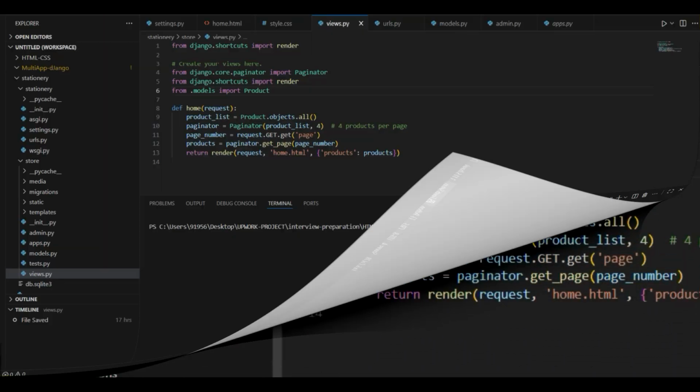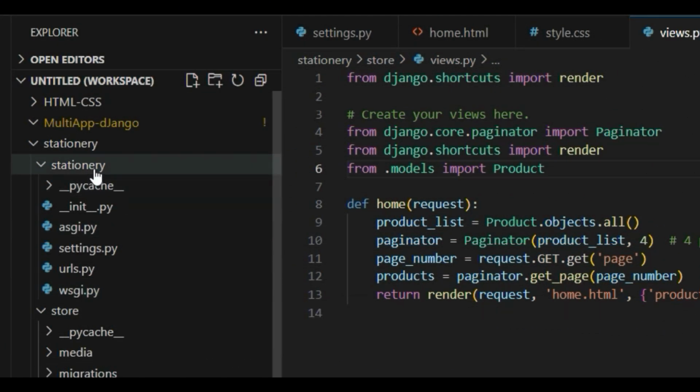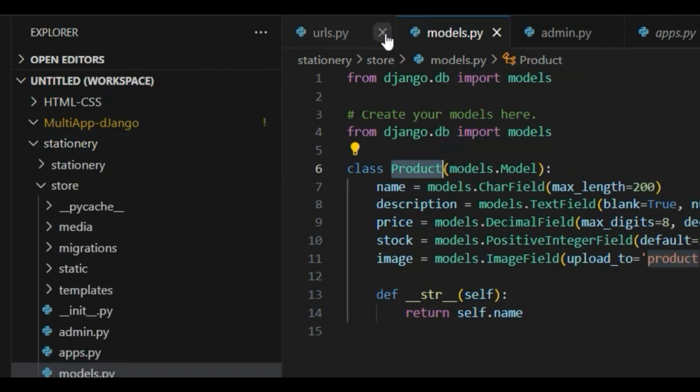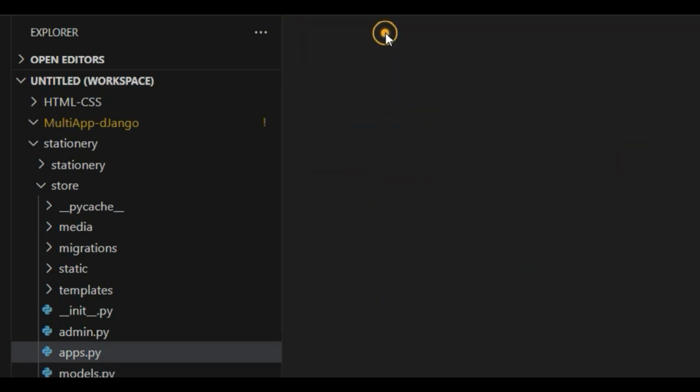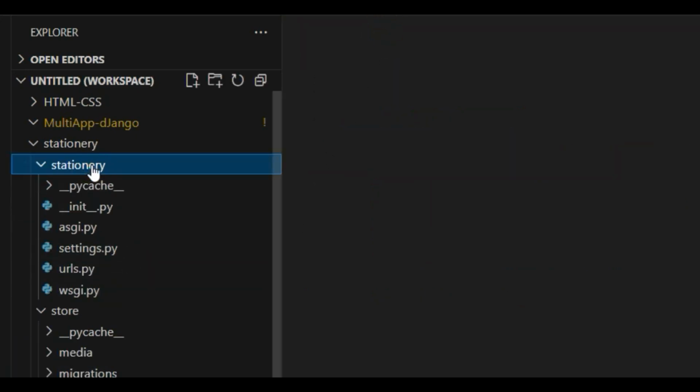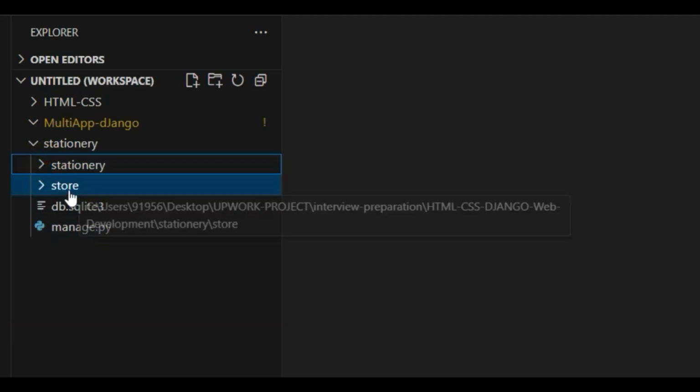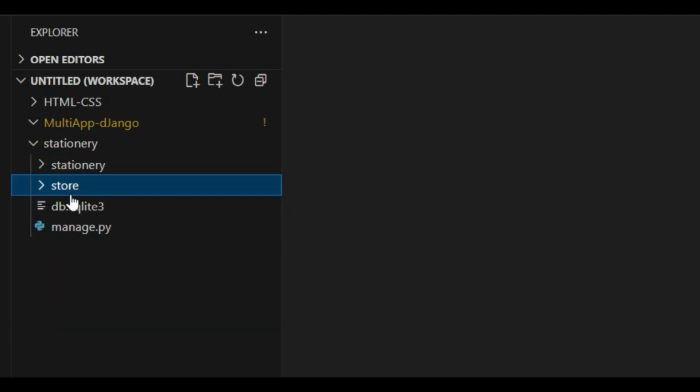Now let us move to VS Code. The project is nothing but stationery. You can see it on this screen. I am closing all the windows so that you will be focused. So this stationery is the project, and you can see the store. The store is nothing but an app, and manage.py is there.